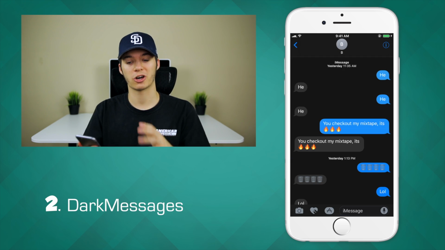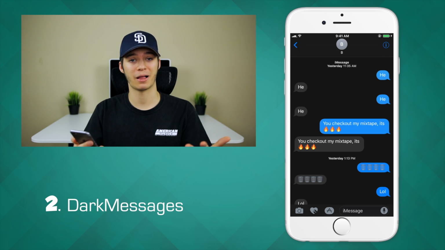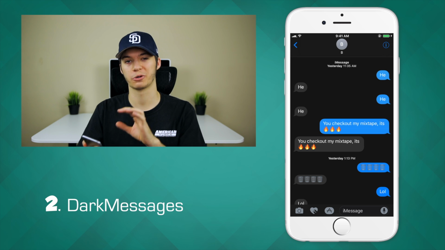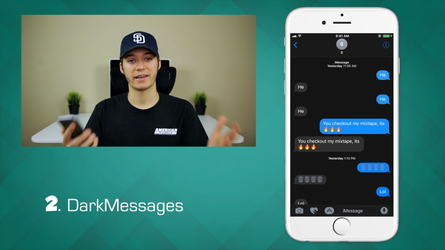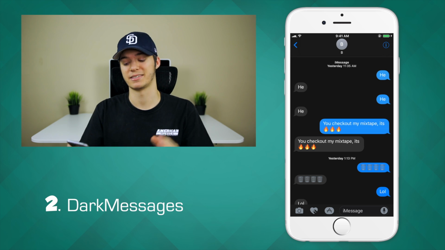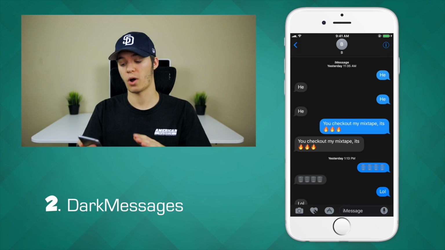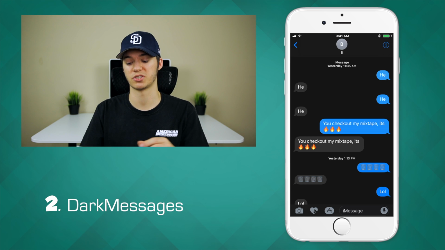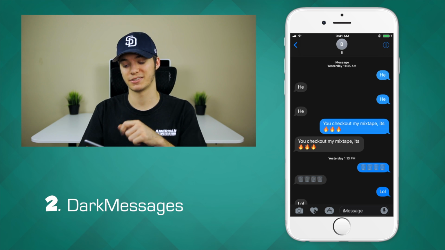Next up is a tweak called DarkMessages, and as the name implies, it adds a dark theme to your messages application, and it looks really, really clean and elegant. So I know everybody's awaiting dark mode, in stock iOS at least, it's a big deal. With jailbreakers, we've had it for a while, but still, this is an awesome tweak if you don't want to install something like Noctis or Eclipse or something like that. If you just want it for the messages, this is a great way to do it.